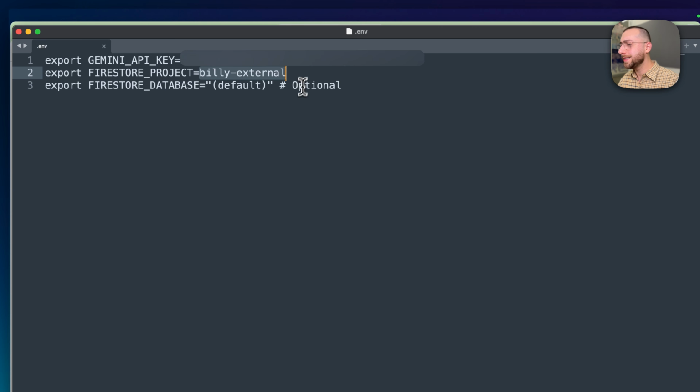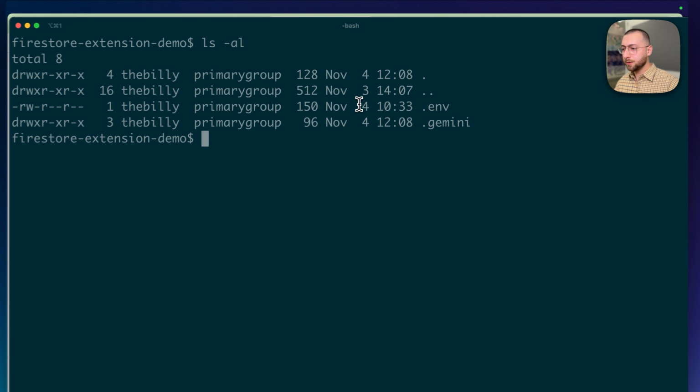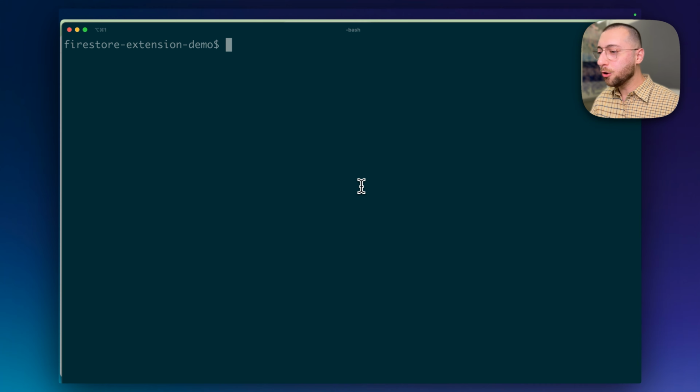So just find your project ID and whichever database you're using. You don't need the database if you're just using the default one, but you might have several databases. So if you just set this file up and put it into your current working directory, you should be good to go. Here, I've just got it right in this folder that I'm working in. Now I'll open up Gemini and show you that it's working correctly.